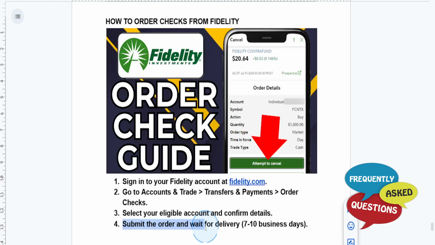So Fidelity provides checks for free, and they typically arrive within 7 to 10 business days.